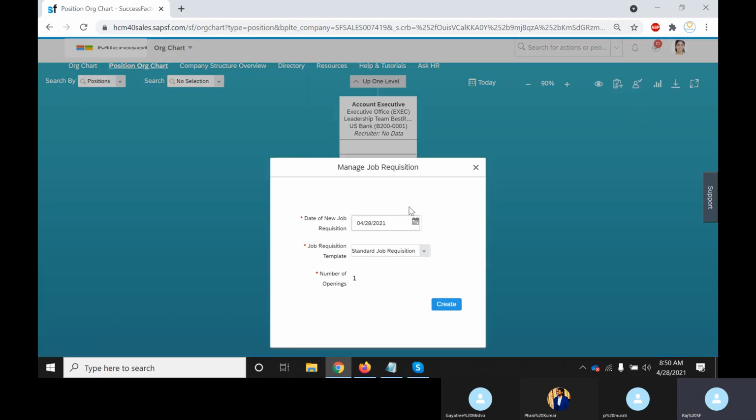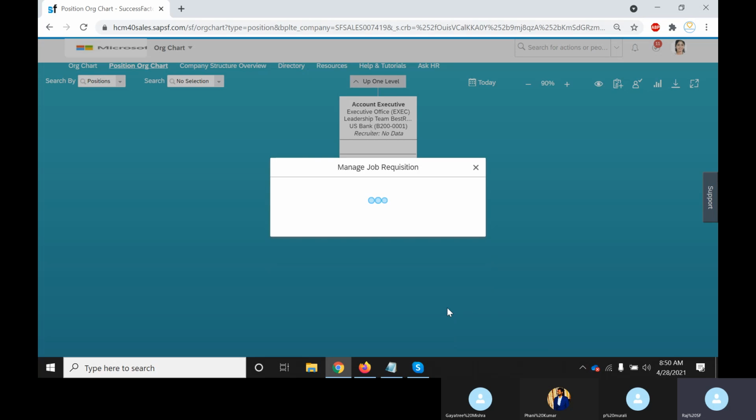Once you click on this create job requisition, here you have to select which job requisition template you have to select, because there are many job requisitions available. So in this, which job requisition are you looking for? For example, I'm looking for some standard job requisition only, and there is a number of openings. It's already one, because while creating this position only, they have decided how many openings in this position. So click on create.